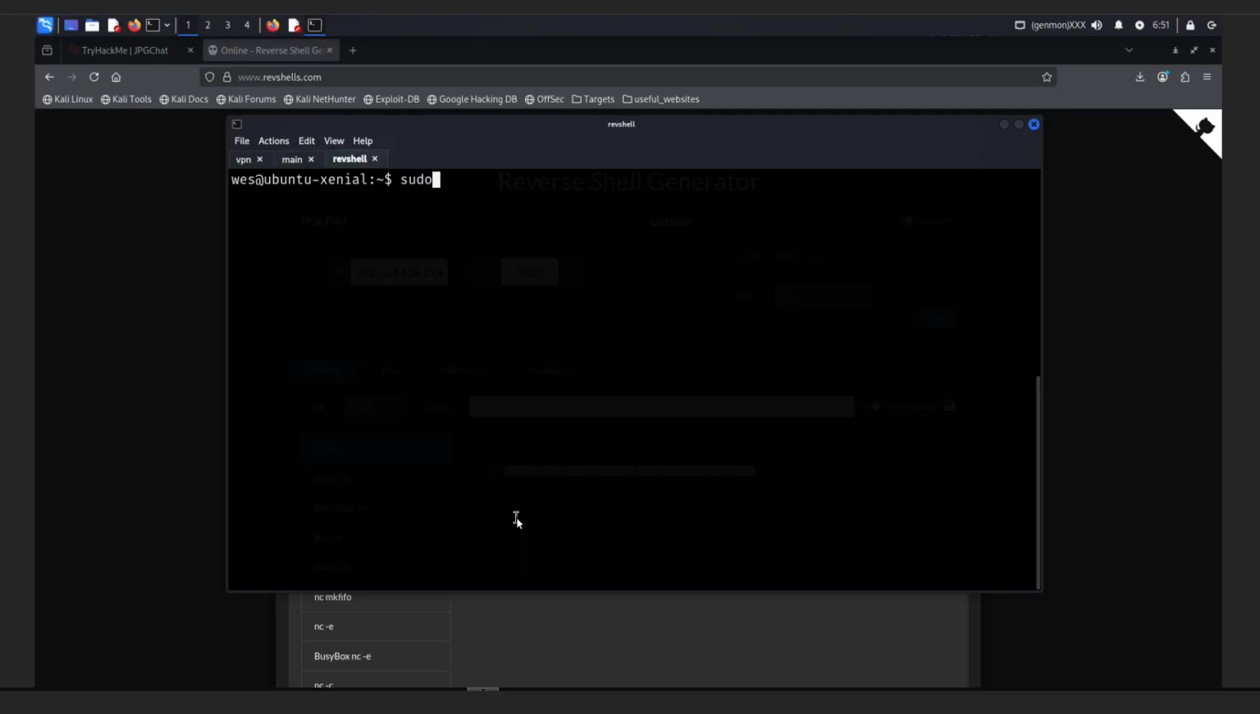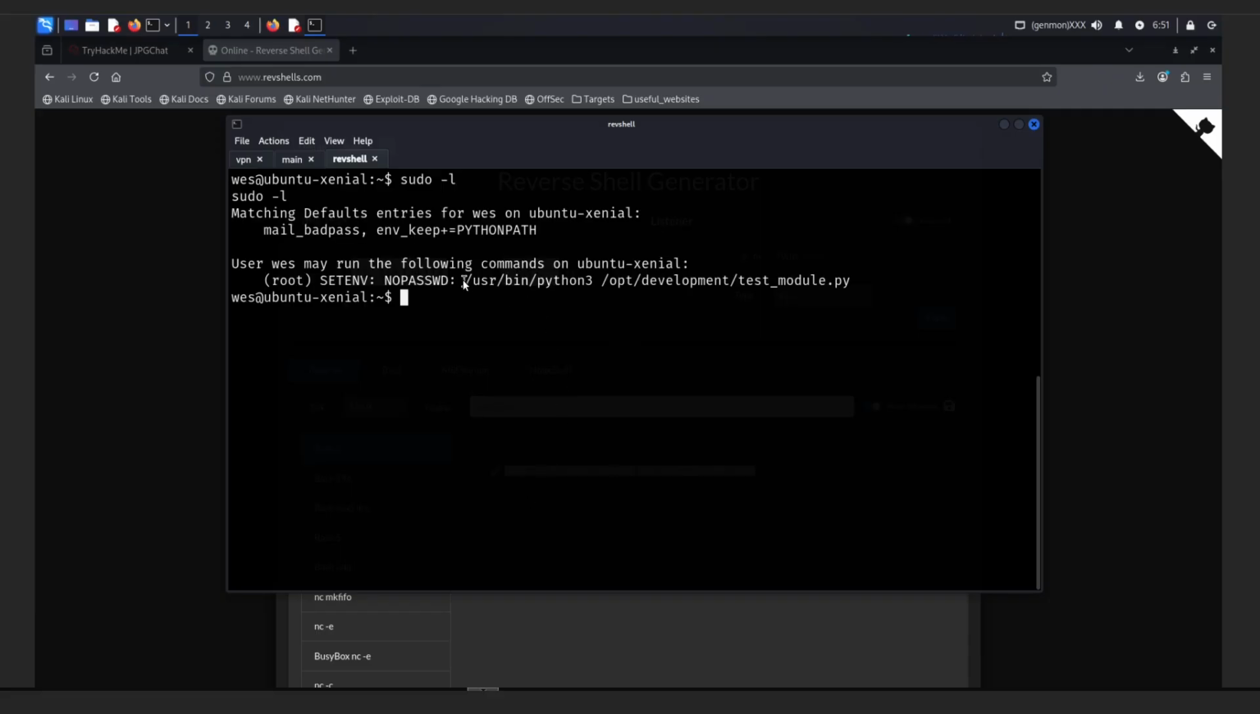So of course one of the first things I like to check is sudo -l to see if there's any commands that we can run. Okay, as you see there is, we've got this. Go ahead and copy that. So let's take a look at that module that's running.